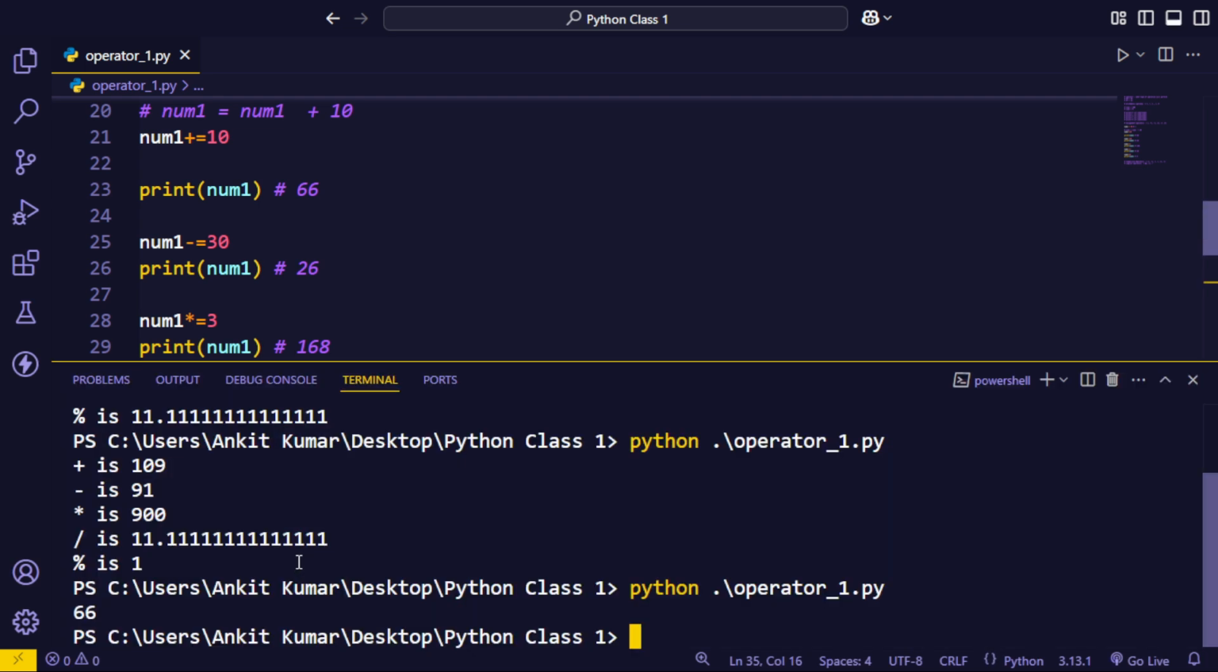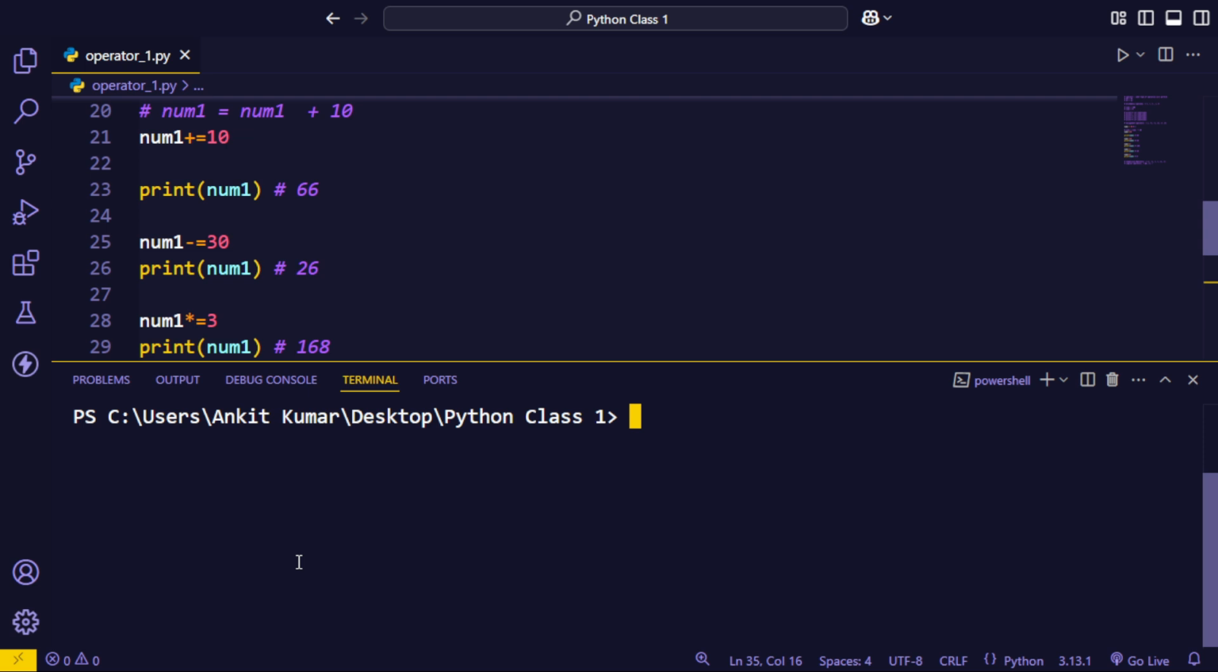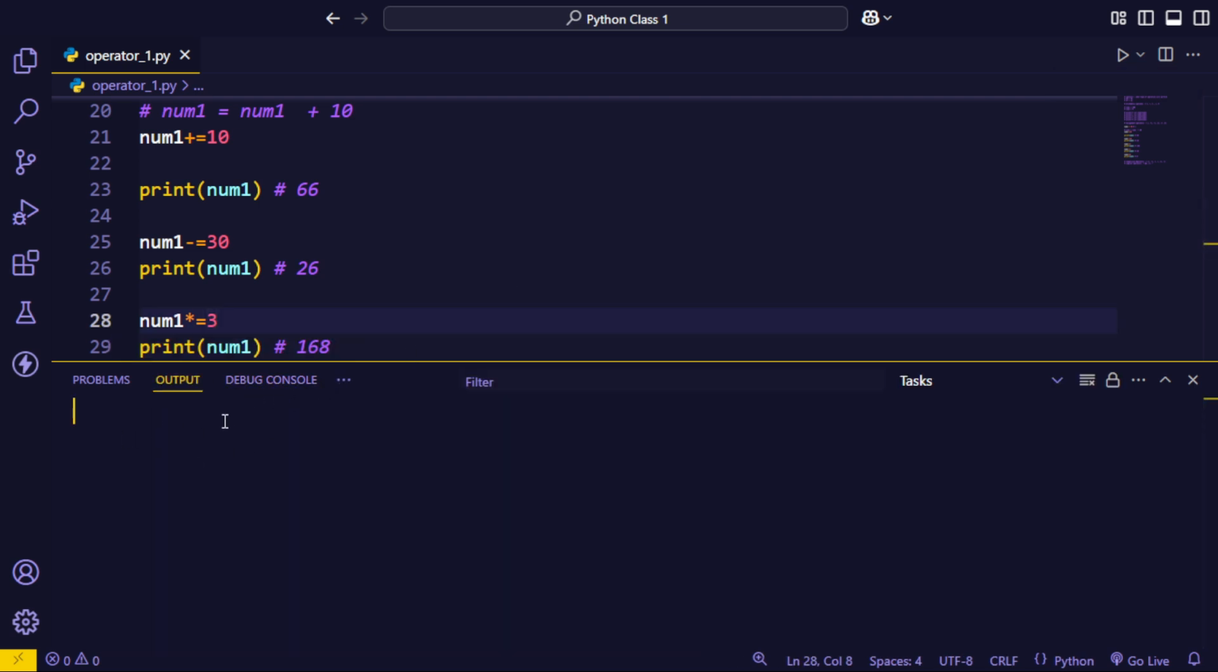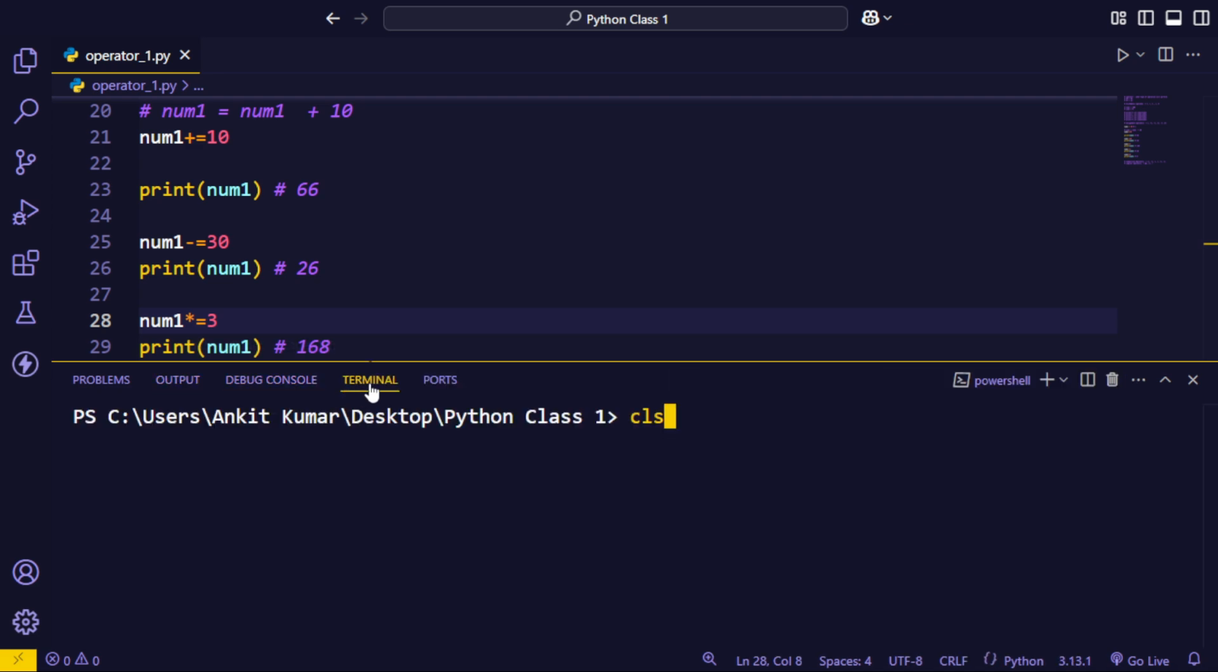Let's check the output. Okay, let me clear our terminal. You can type CLS to clear your terminal. You have to do that every time. We can also run this file from here with the run code button, but the output is not good. Sometimes the output will show here, sometimes it will print the right answer, or sometimes it creates an error.